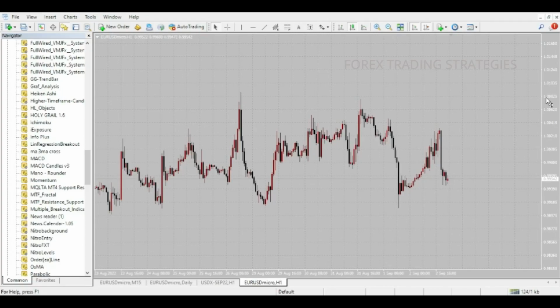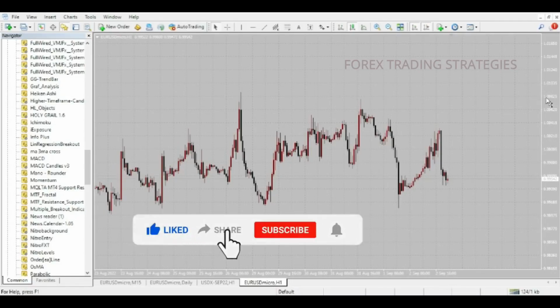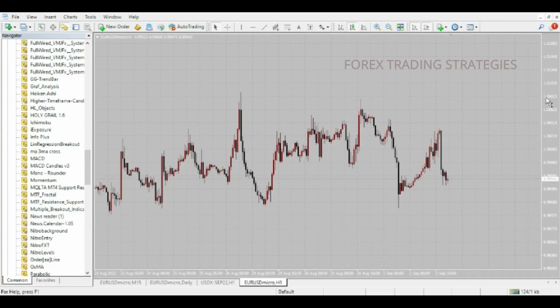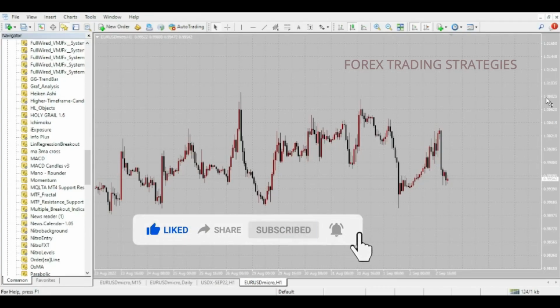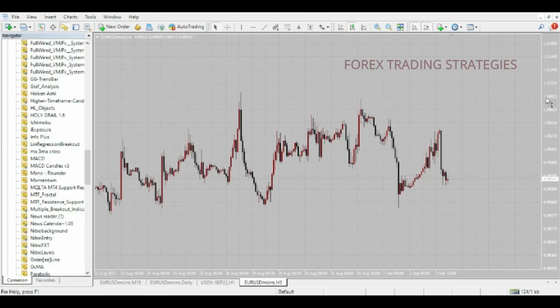Again, I'm not promising you a magic bullet. This is not a magic bullet. I believe through my testing, you probably just need to add in a couple of confluences, whether it's candlestick patterns, maybe RSI, or whatever you guys are using, maybe Fibonacci and stuff like that. But I think it's a basis for a good trading system.